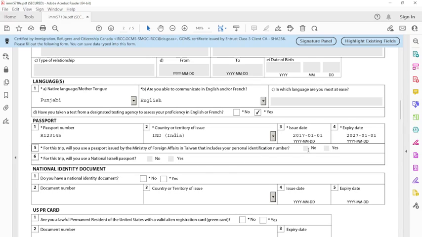So these two questions, as you can see, you won't be able to answer. You can just leave them as is. If you enter your country or territory of issue as Israel or Taiwan, I think then only you would be able to fill these fields, although they are marked with a star, but you won't be able to fill them, so you can just leave them blank. Question number 5 and 6.